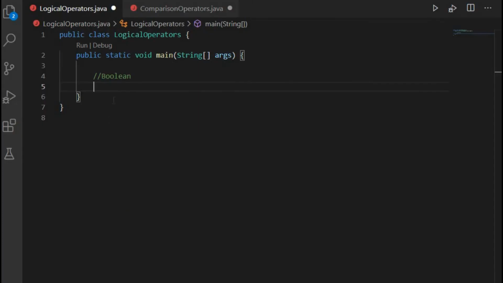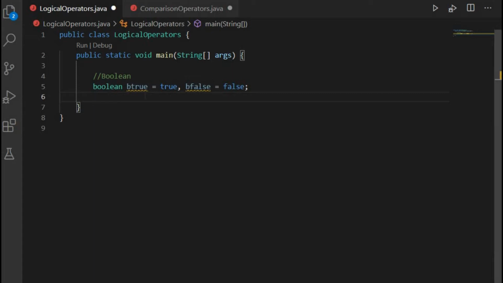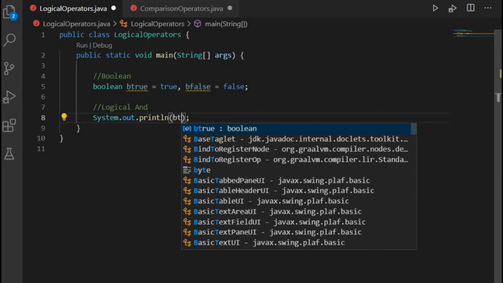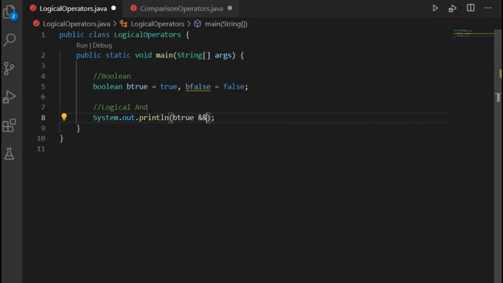So, una daw natin gagawin is mag-declare and initialize tayo ng tinatawag natin na B true, which has the value of true, tapos yung isa naman would be yung B false, which has the value of false. So, ganun na yung step 1. Now, sa step 2 naman is evaluate daw natin tong dalawang to using these operators. What we're going to do is to evaluate it first using the logical AND. So, in order to do that, syempre, mag-system.out.println tayo. Tapos, lagay natin yung B true at logical AND na B false naman.